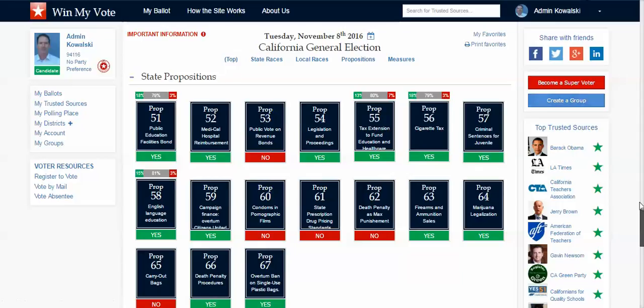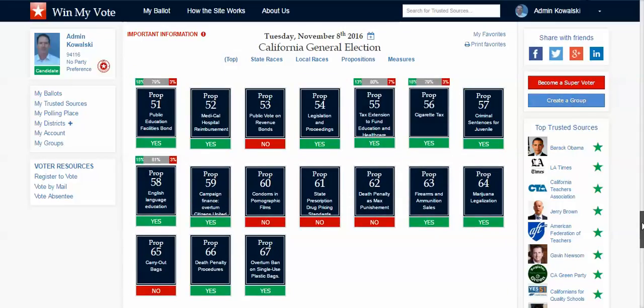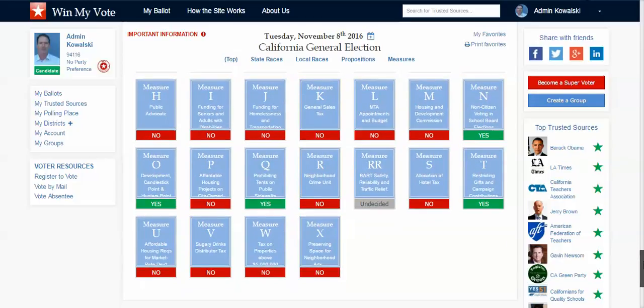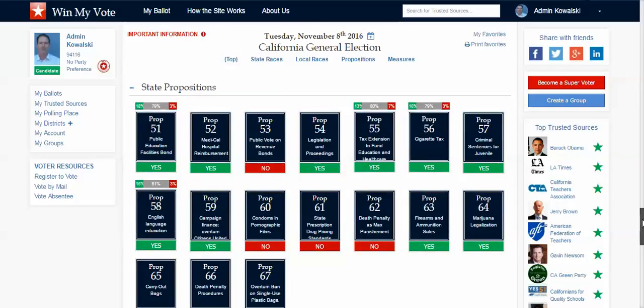And you can see that this ballot was quite large. Not only had 17 state propositions, it had 25 local measures. So just trying to manage my vote on this would have been extremely difficult without a tool.